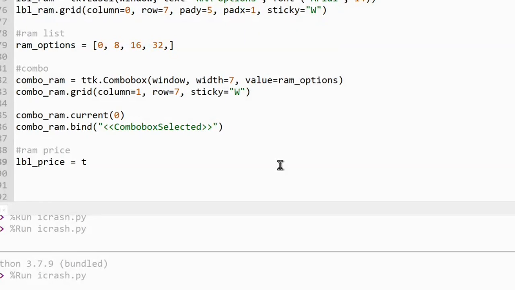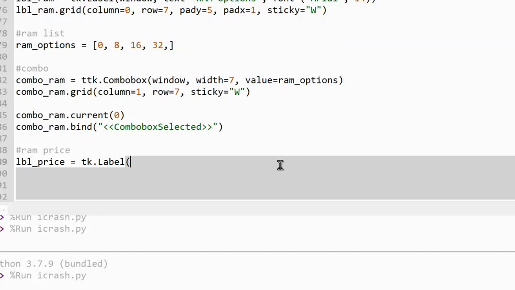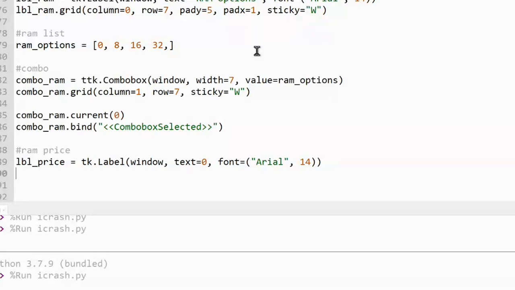So that's just going to be a standard TK dot label. Same as before. Put it on the window. And we want the text to equal 0, just like we did before, and we might want to copy and paste, so we've got the consistency in the font size just there. And then put this on the grid.